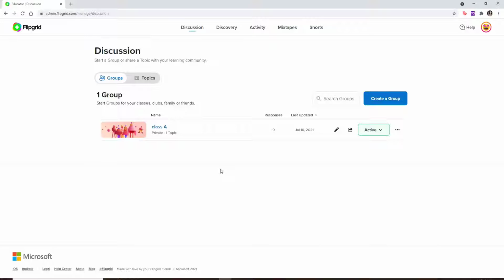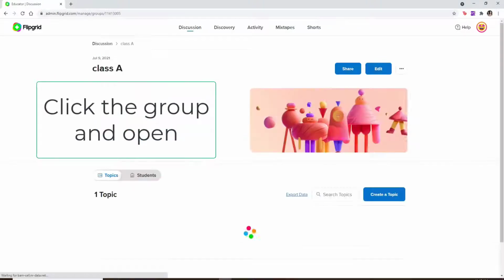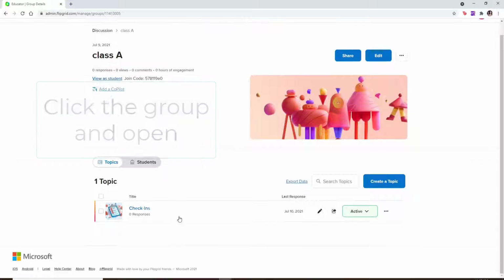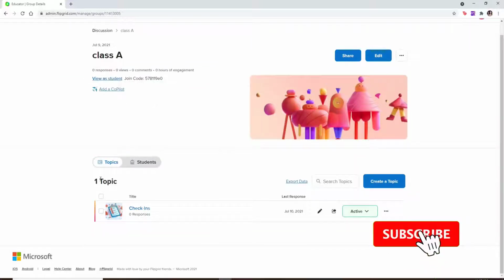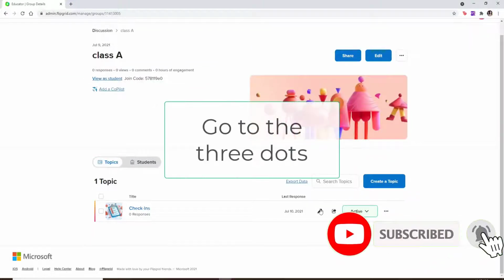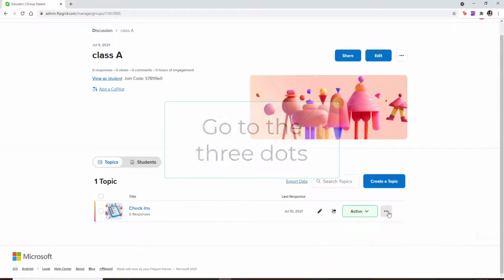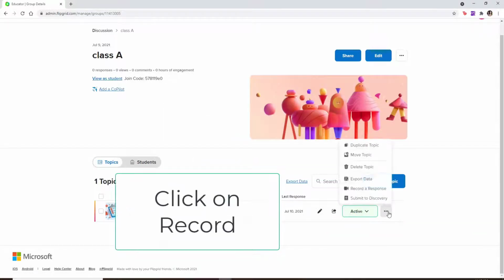After you logged in, if you want to upload a video in one of the groups you've created, click the group open and from this page. You can only upload a video if you've created a topic. Once you create a topic, go to the three dots right next to your topic and click on it. From the expanded menu, click on Record your response.